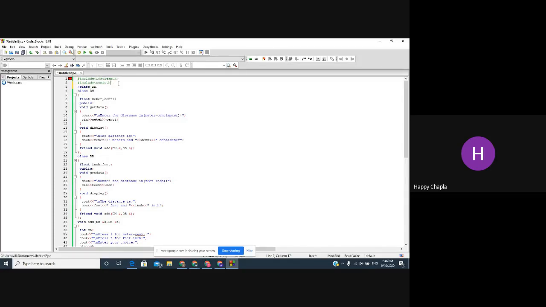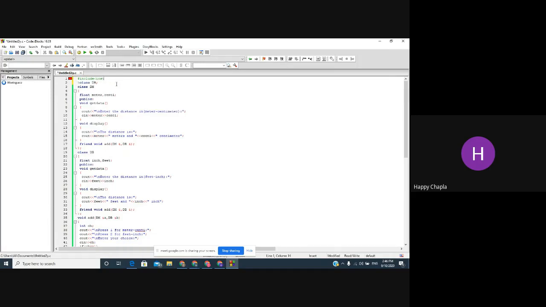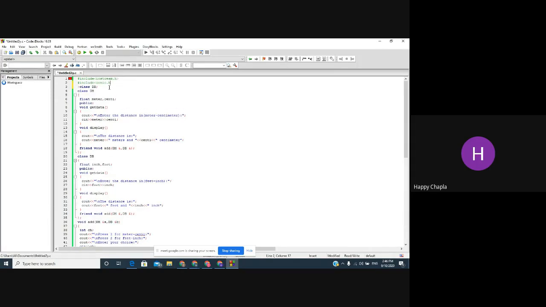Using namespace std, you are missing. Where is it? Yes, after your second number line. After what? After your second number line, you have to write using namespace std. Okay. Using namespace std. Yes.